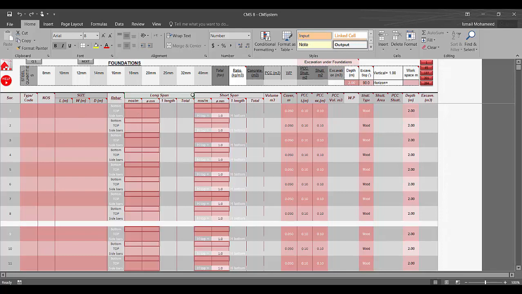Here we have the reinforcement details, which is related to the foundation. What is the bottom reinforcement in the long span? What is the bottom reinforcement in short span? What is the top reinforcement in the long span and short span? What are the sidebars if required? Detailed explanation also is available in our videos before. Okay, what we need to do now is to insert this data. How to insert it? Let's use the PlanSwift as we discussed before.